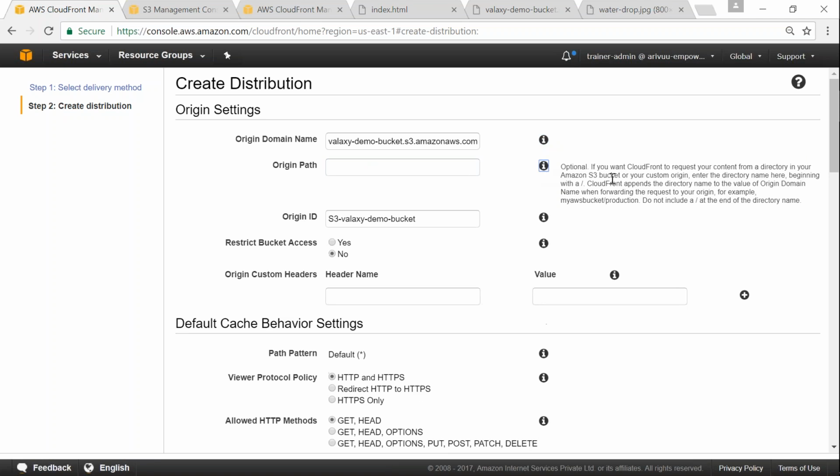Origin path, again I'm going to take a reference here. It says optional, and if you want to use the CloudFront of multiple locations or a different location, then give that name here. I'm going to leave it empty here, and then leave the origin ID also empty. And it says, do I want to restrict my bucket access? No, I don't want to restrict any bucket access.